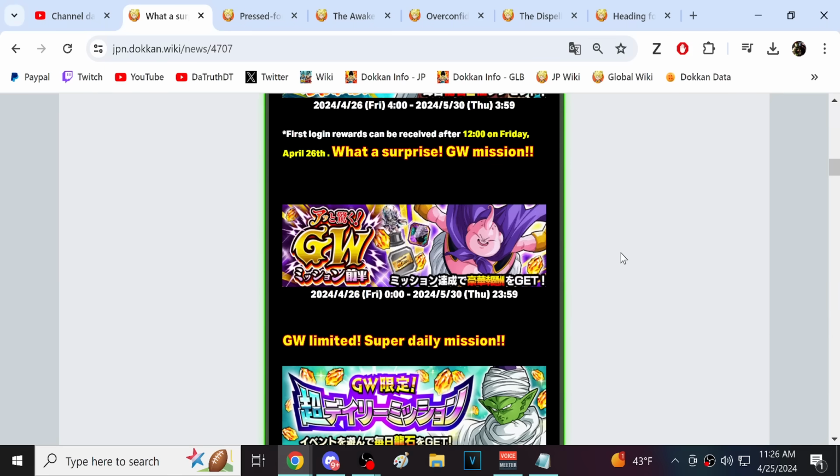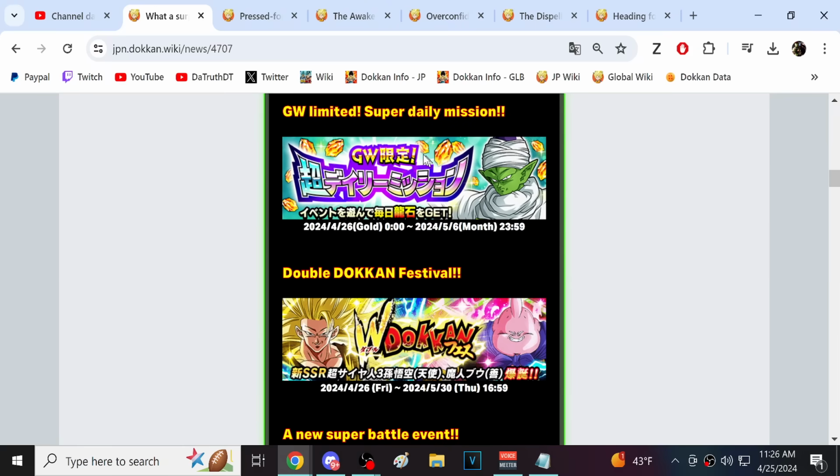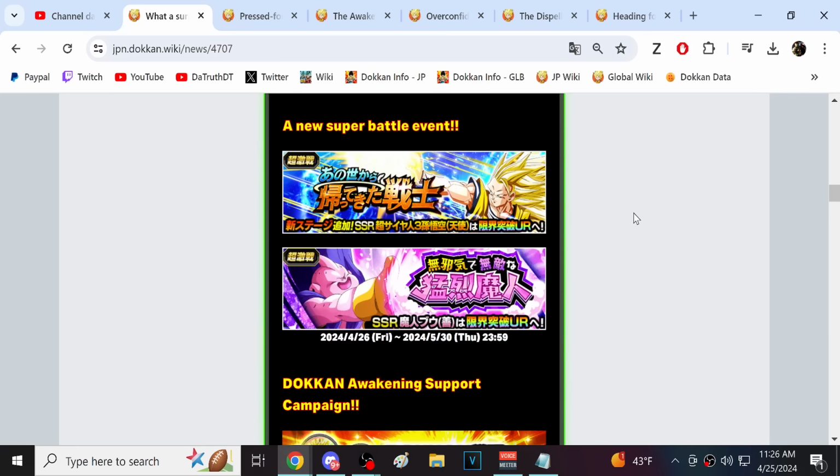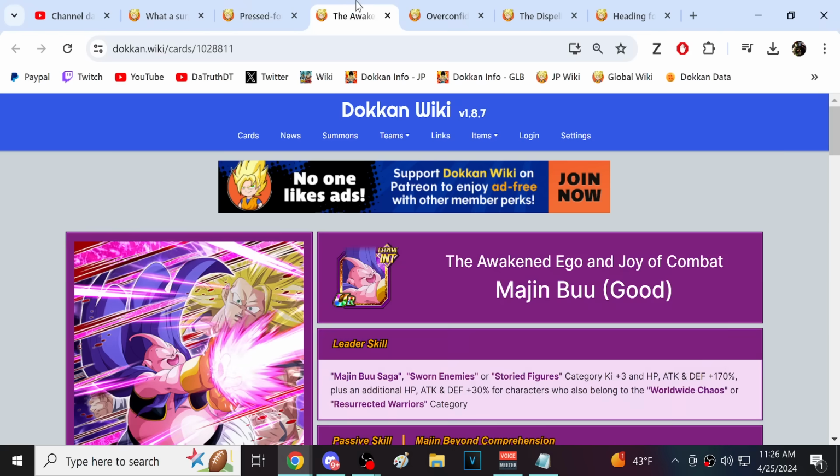All right, so we have login bonus, missions. There's going to be a special super daily mission, okay? We have the Dual Dokkan Fest, which I believe starts in 14 hours. Well, 13 and a half hours, I believe, is when the Dual Dokkan Fest drops. We have the two new characters, Super Saiyan 3 Goku and Buu.